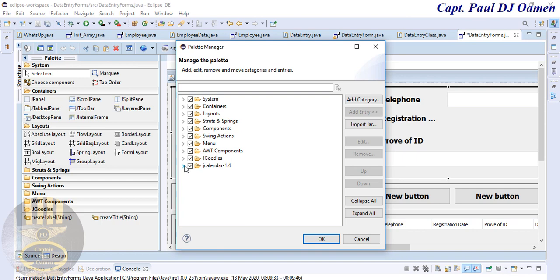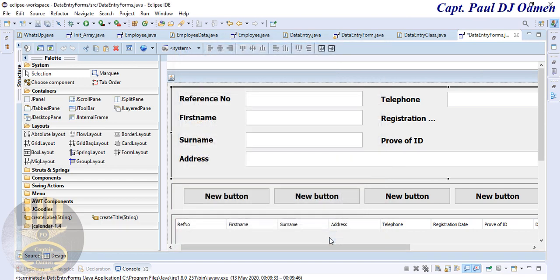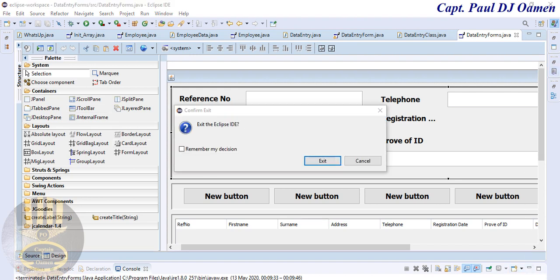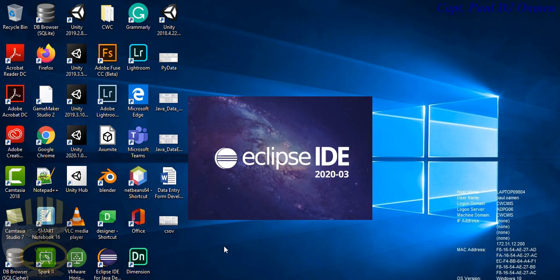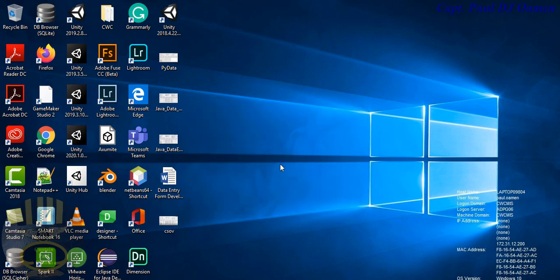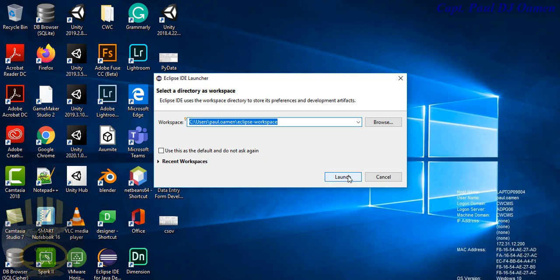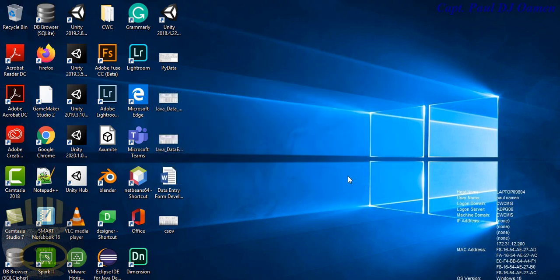Okay, so I'm going to click on OK. There's right there, but right now you won't be able to see anything. The only way we can see it is I'm going to save everything I've done. I will close this and reopen it again. So I'm going to click on exit. There. Now I'm going to reopen my Java or Eclipse IDE.